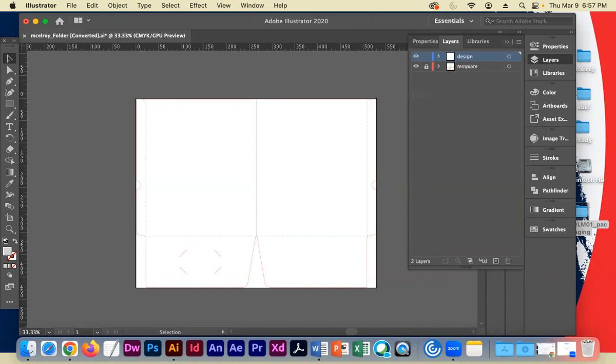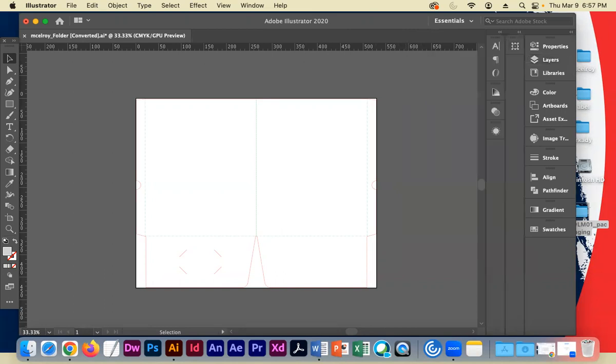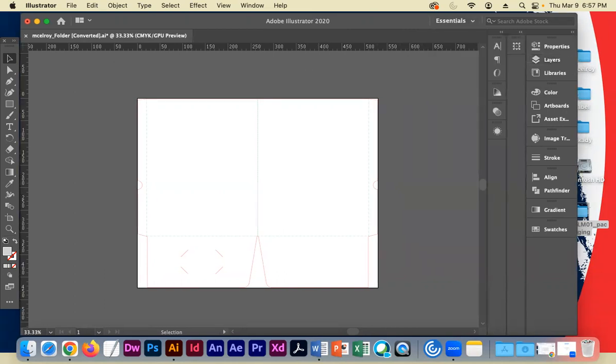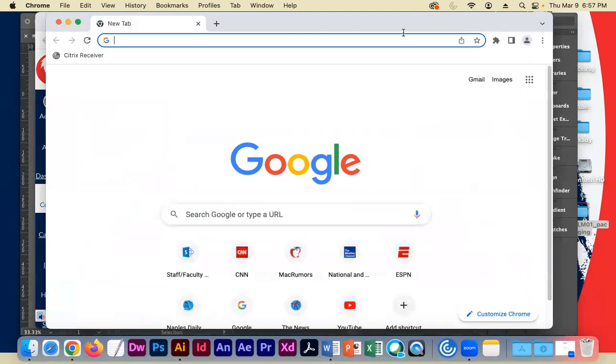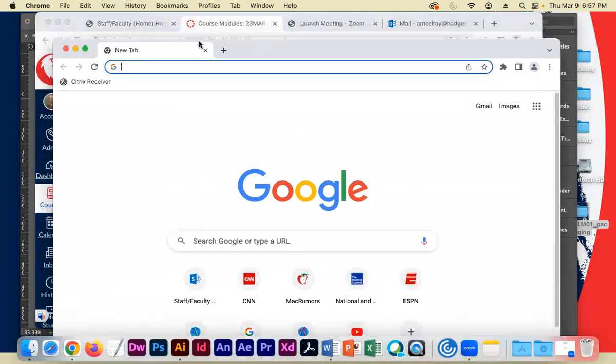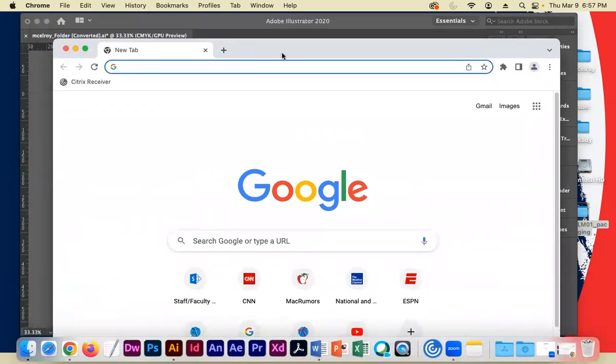So the very first thing I'm going to do now that I have my design layer turned on and unlocked and my template layer locked is start placing some elements. The way I like to do it is build background to foreground. So I'm going to open a new window, and I'm going to hide my regular canvas window.